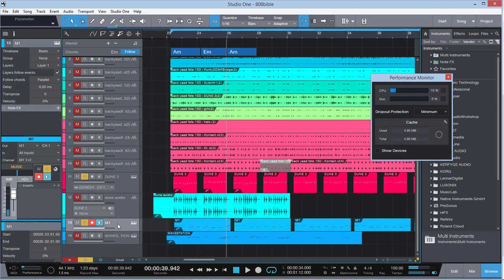And we can do that with any other MIDI instrument. So that's a great tool to use there.